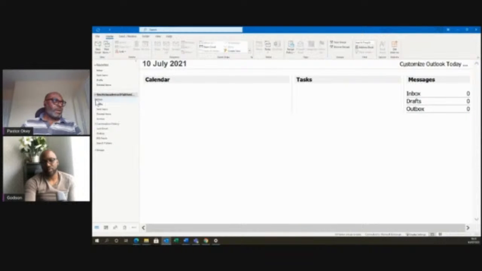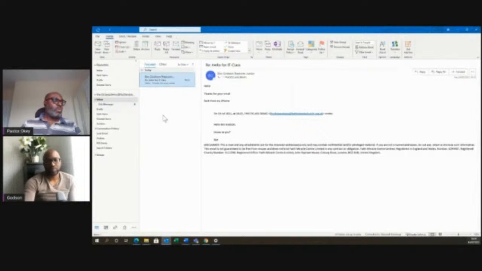So if I expand that, the first folder is your inbox. Inbox is where you have all messages come through. So every time somebody sends a message, it will be placed into the inbox. So the inbox is where you see your new messages.